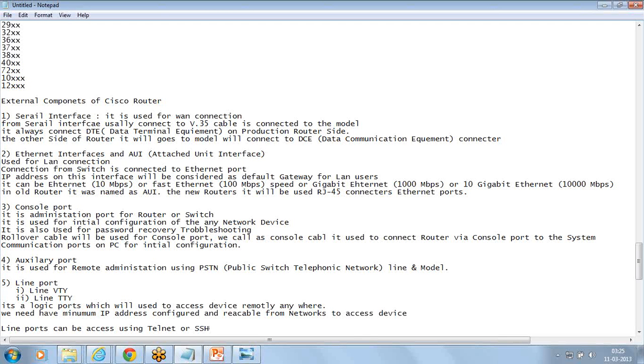For instance, you configure an IP address. You know what an IP address is? It's a unique address used for identification. So on one of the routers you configure an IP address. Using that IP address, you can log in from anywhere in your network. But you need to configure this line port. Okay. Do you understand? Do you need any other explanation?